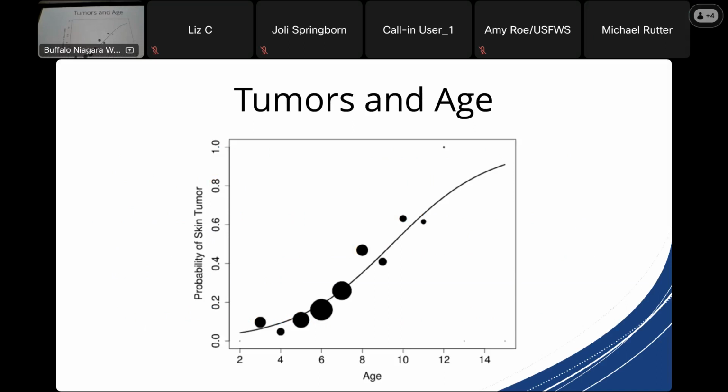And so here's some old data. Very old data of probability of skin tumors, and this was from Presque Isle Bay. As you can see, as the age increases, the probability of a tumor increases. And so it's a pretty strong relationship.